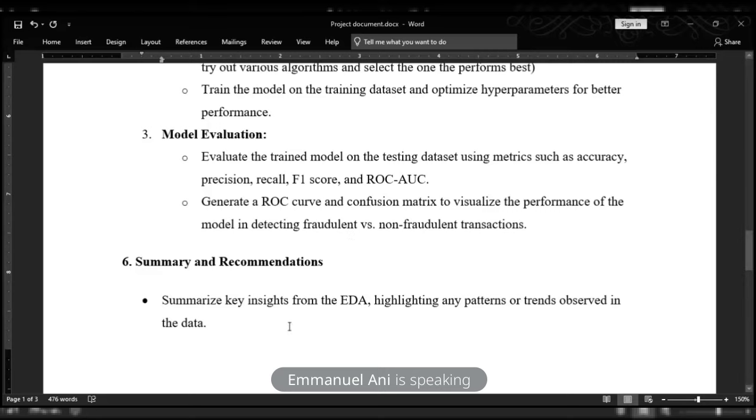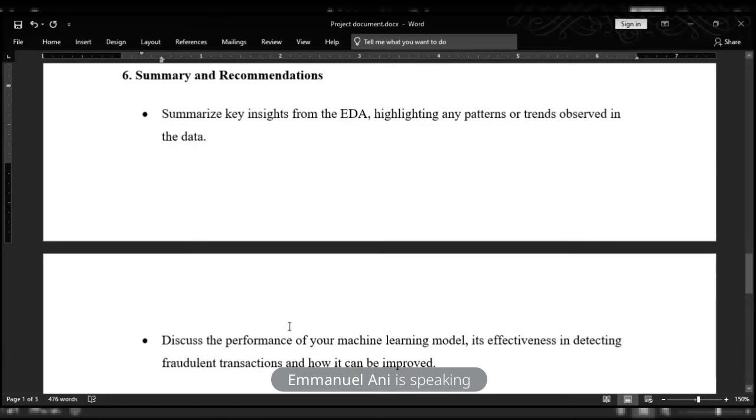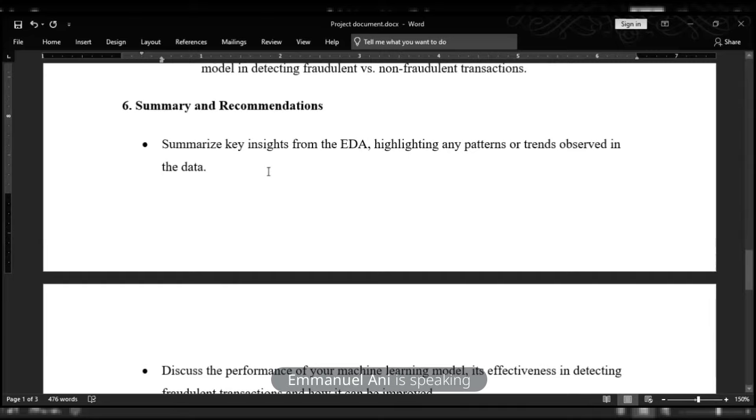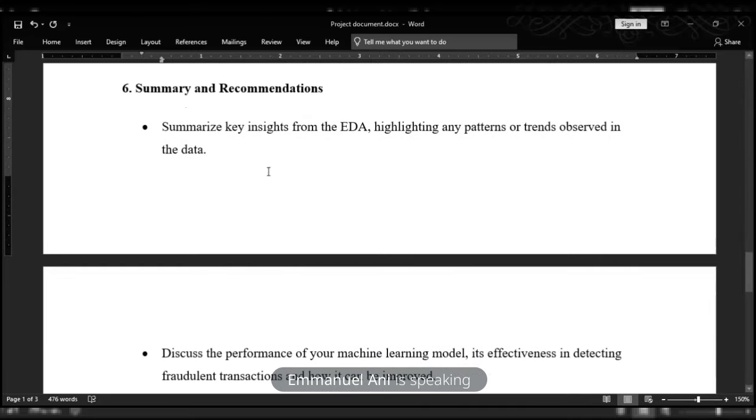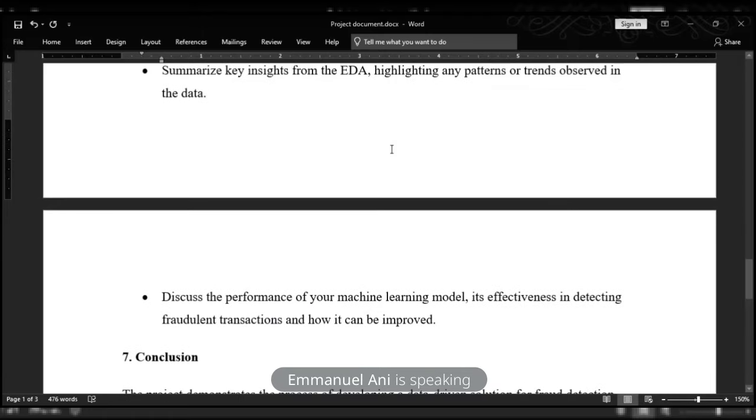So after all this, I expect you to do a little write-up still in your Jupyter notebook. I want you to summarize the key insight from your EDA, right? Highlight any patterns or trends observed in the data. So this should be a write-up at the end.